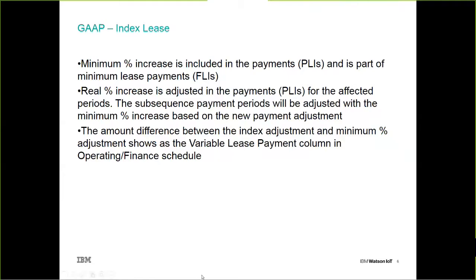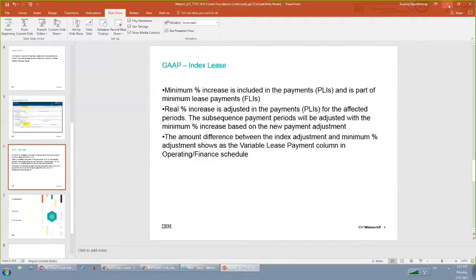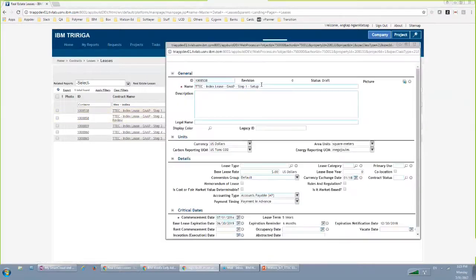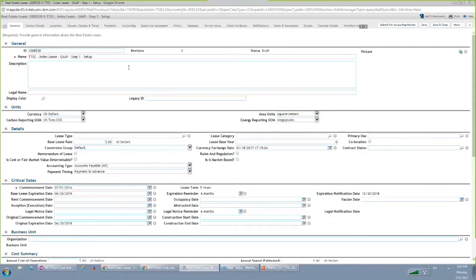So next, I'm going to just go to our demo system. I have already set up the lease just to reduce the time in the demo here. So first of all, we're setting up the record. In this particular lease, I have the lease commencement date on 7/1/2014, and my expiration date would be 6/30/2019, so exactly a 4-year lease.